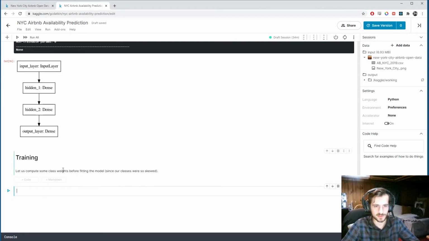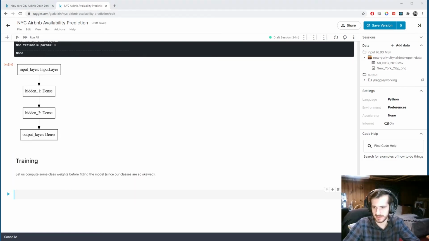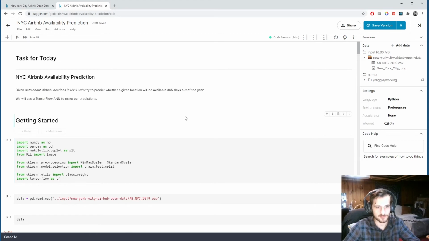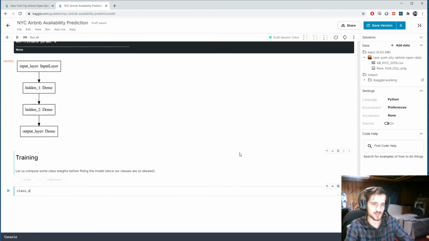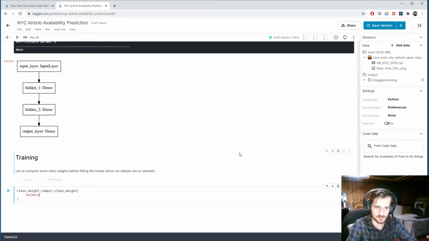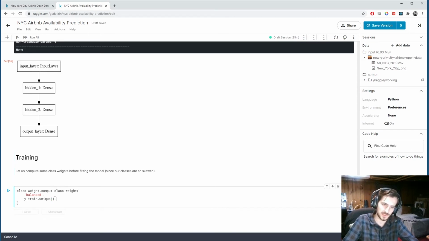So let us compute some class weights before fitting the model, since our classes were so skewed. At the top, I imported class_weight from sklearn.utils. So we're going to use the class_weight.compute_class_weight function, which will get the class weights for the classes. All we have to do is pass in the mode, which will be balanced. This will try to balance the classes, and allow the loss function to penalize more heavily for the underrepresented class. So we're passing in all the unique values in our classes, which are the labels, just 0 and 1. And then we pass in the train set labels that we want to calculate the class weights for.